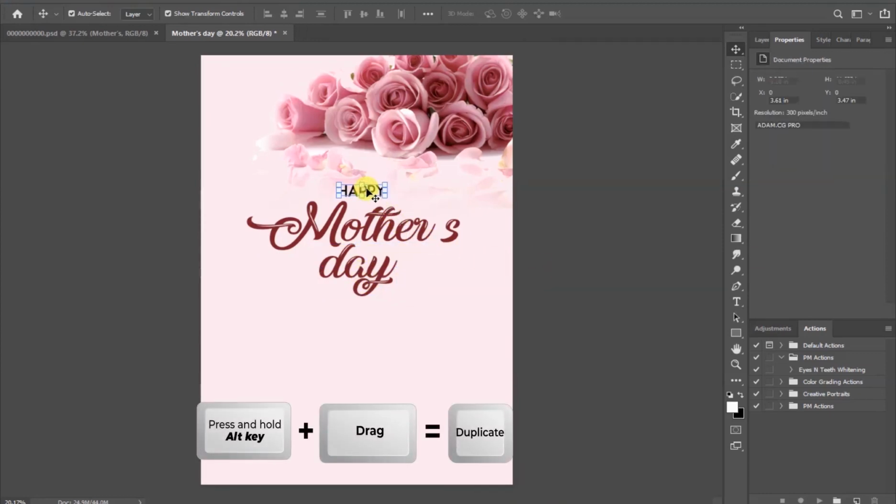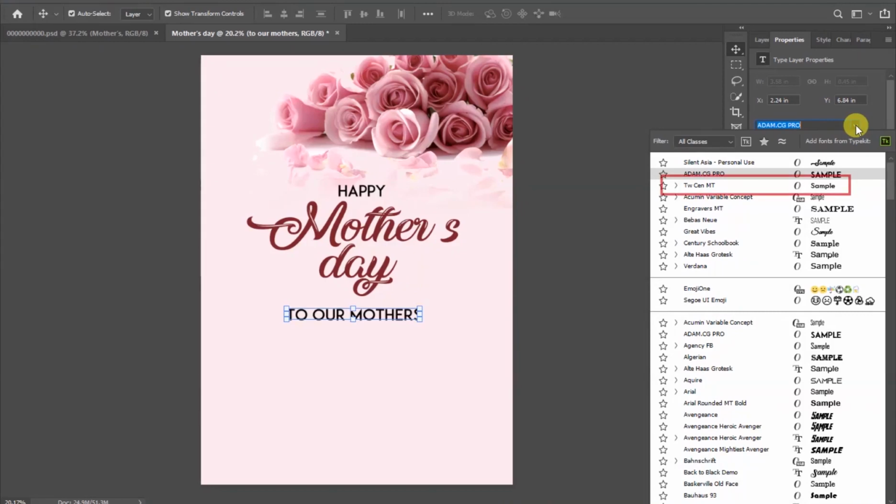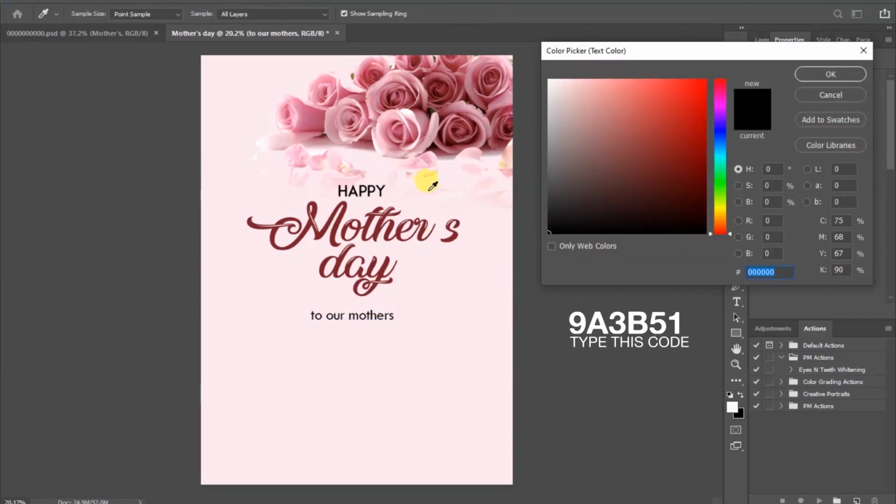Hold down the Alt key and drag again, and let's keep writing. And for the font type, we are using TWCEN text, so you have it in a computer. We are taking a sample color from the flower. As usual, you can also use this code for the same color.